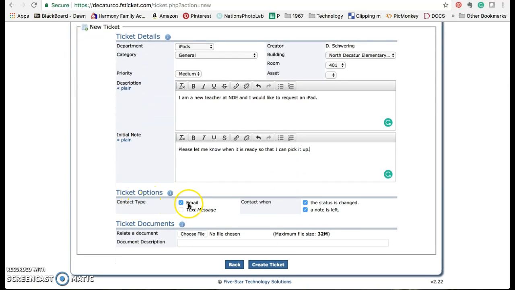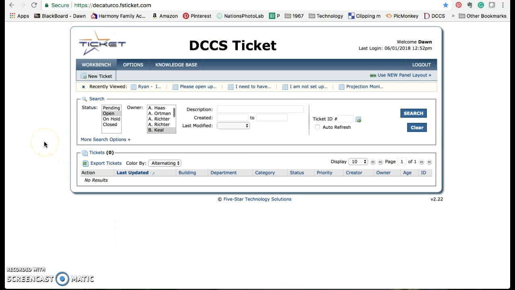The contact type is defaulted to email, so any information, change, or update to this ticket will be sent to your email. And if you happen to be creating a ticket for a problem, perhaps something on the functionality of some computer equipment either in your room or with your iPad, you might want to attach a screenshot or something here, but there's no need for that in our situation. Then we're just going to create a ticket, and it will take us back to the home screen that we saw after we logged in, and we're all done.